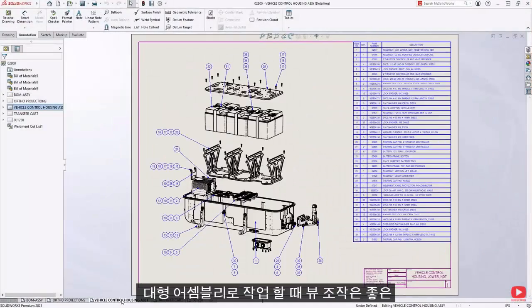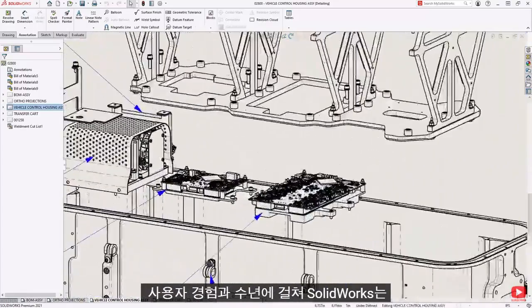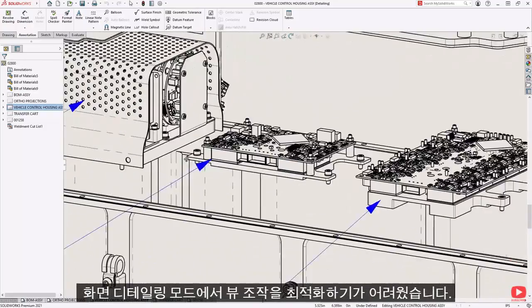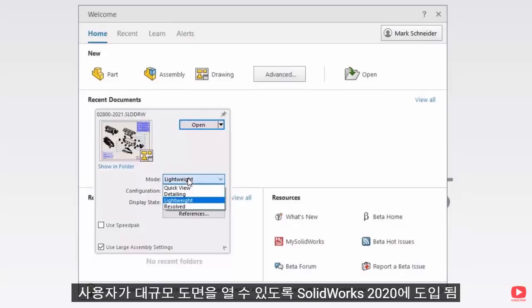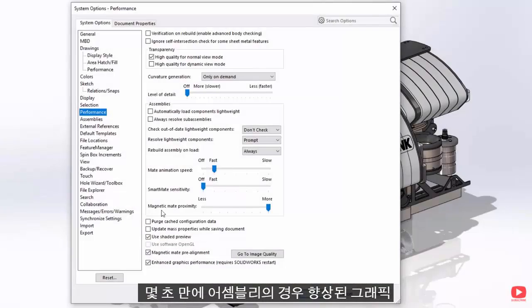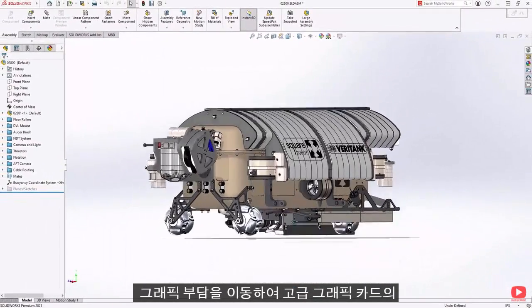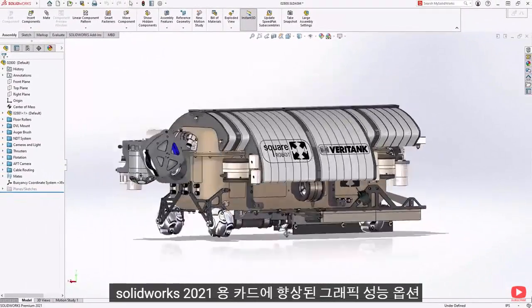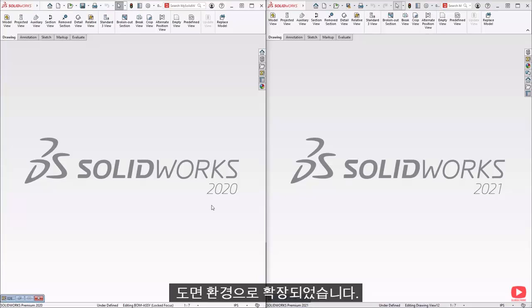When working with large assemblies, view manipulation is vital to a good user experience, and over the years, SOLIDWORKS has worked hard to optimize view manipulations on the screen. Detailing mode was introduced in SOLIDWORKS 2020 to allow users to open massive drawings in seconds, and for assemblies, the Enhanced Graphics Performance option was implemented to take advantage of high-end graphics cards by moving the graphics burden to the card. For SOLIDWORKS 2021, the Enhanced Graphics Performance option has been extended to the drawing environment.